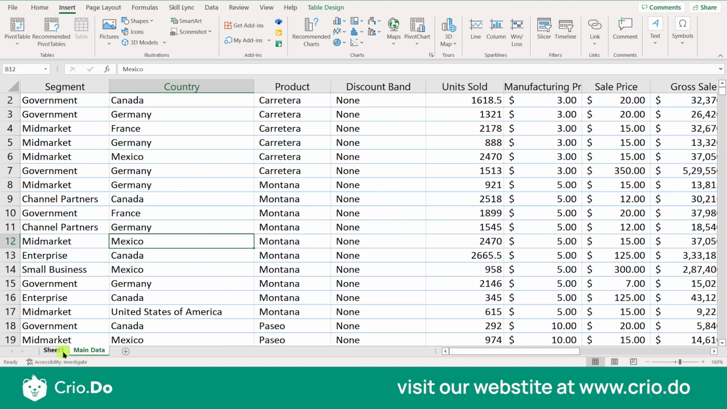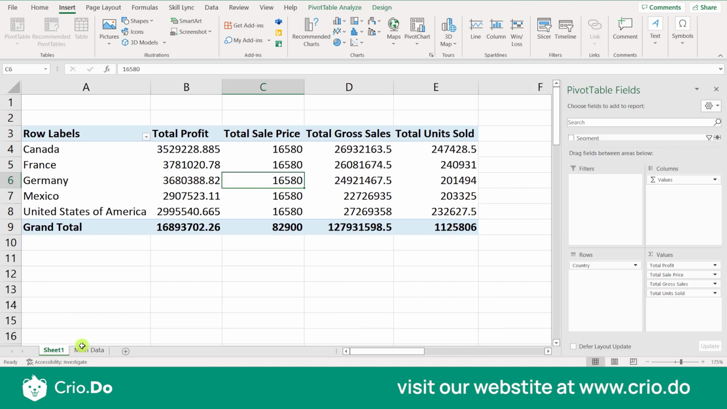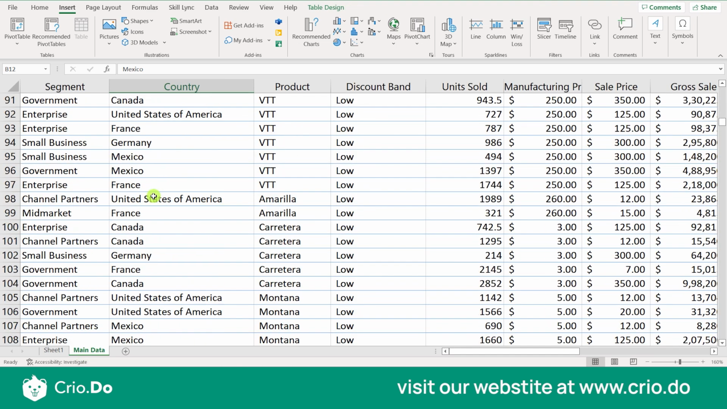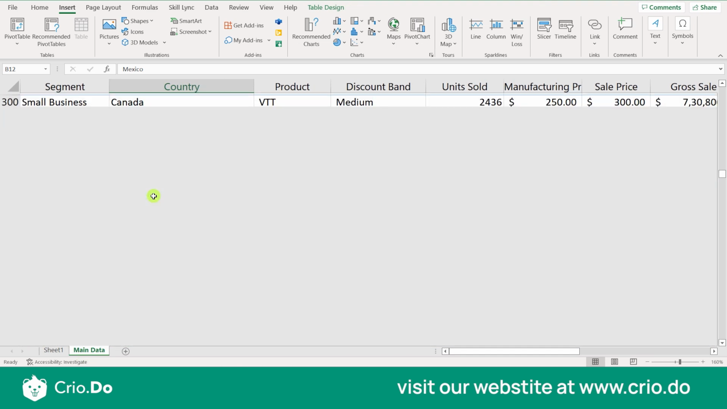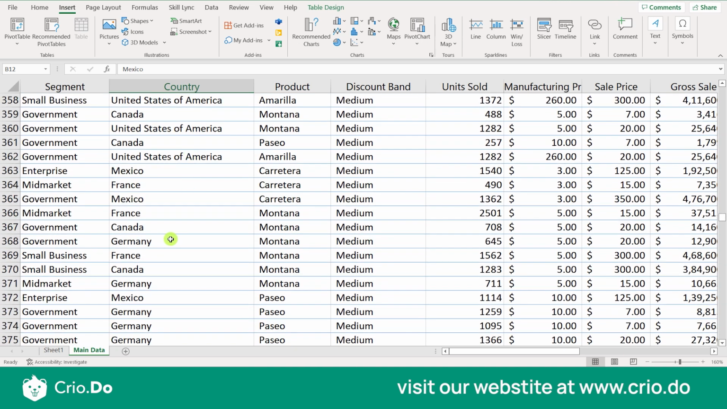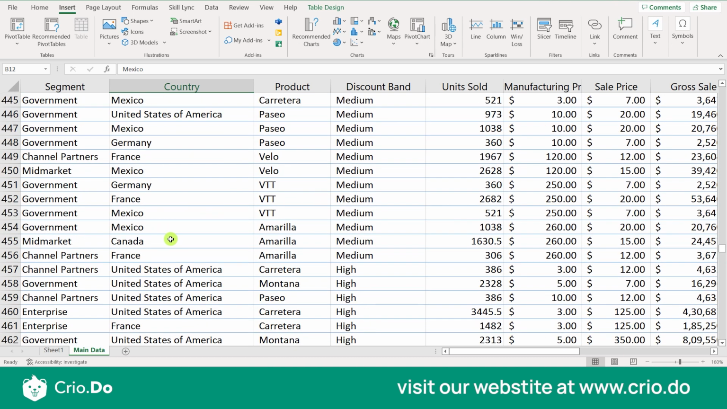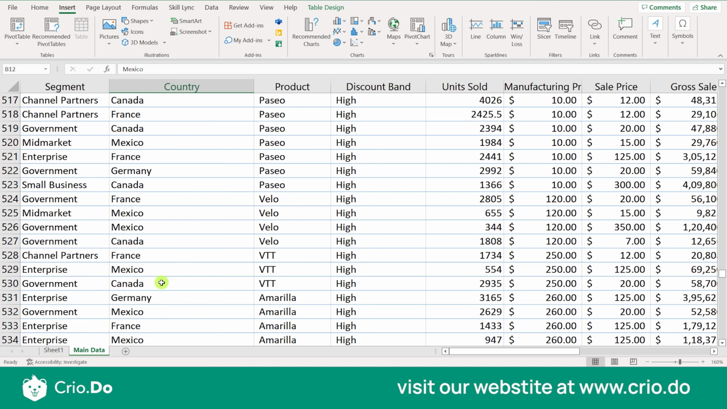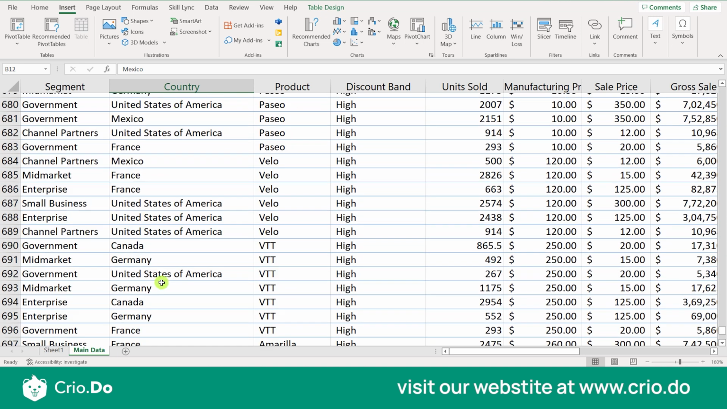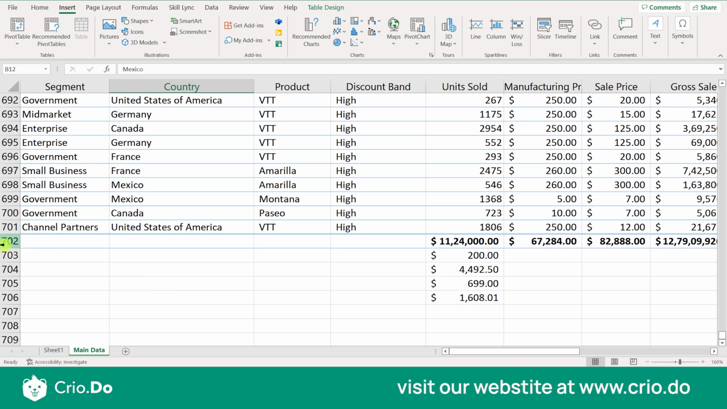Now, what if I'm making any changes here? For example, I'm replacing the country Canada, or let me add one more country here. I will be adding one more row, but with a different country this time. So it should have this country in the pivot table as well. I will be adding India in this sheet. It's a new country. It was not added before in this data set.